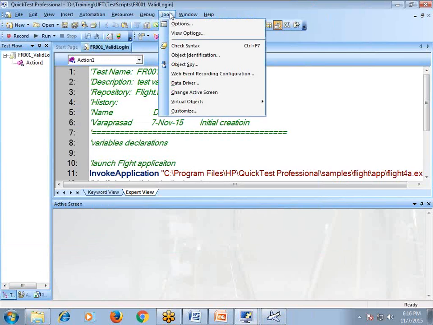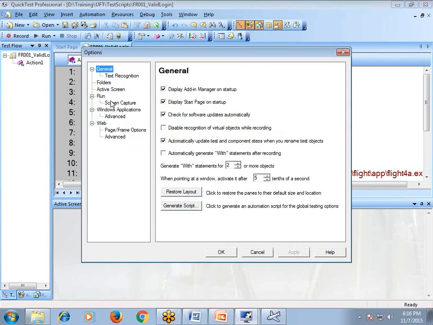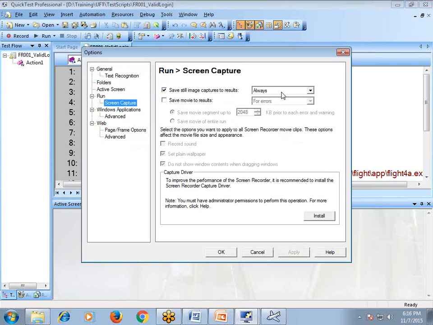Where is that option? Tools, options, run, screen capture. It is not a good idea to select the always option, because capturing the snapshot of every step increases the result file size unnecessarily. So we can capture always only for errors. If any error occurs, only then I want to take a snapshot. Otherwise, I don't want. Generally, this option will be selected. And if you want to capture a snapshot for every step, you can select it by choosing this option, always.